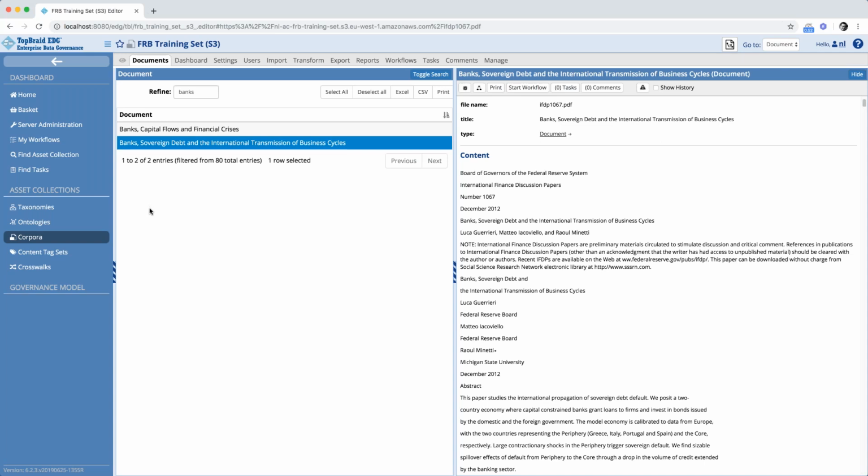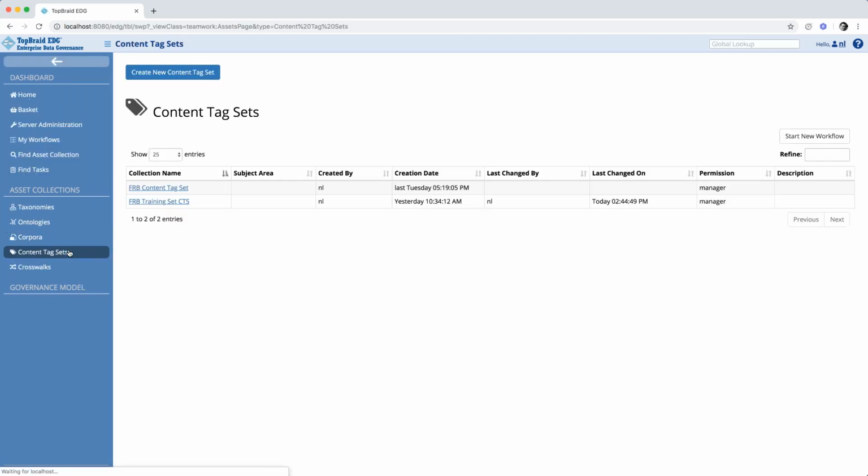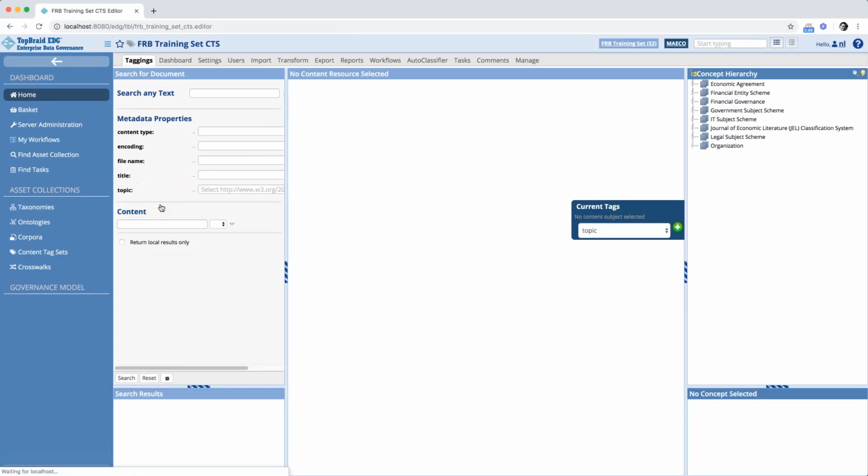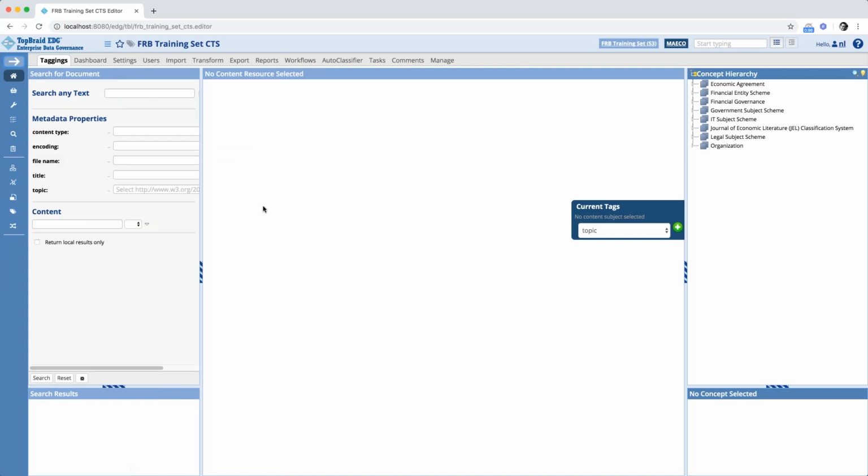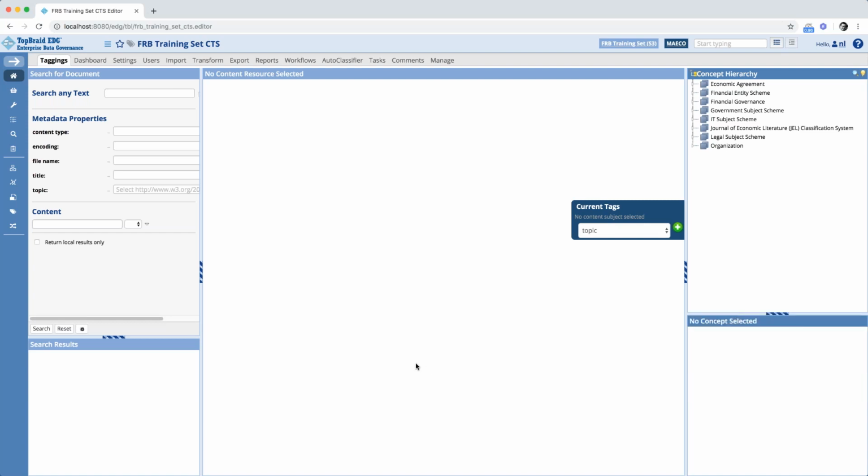What we now use to connect the corpus, or the training set or the full set of documents, to the MAECO taxonomy are content tag sets. In this case, I have also created one content tag set for the training set. So if I jump into the editor, I'll collapse this to give a bit more space. I just want to give some ideas of how you can go about creating your training sets. You can do that from within Edge completely, or you can pull in data from other sources. But for instance, if you were starting from Edge, on the left-hand side, you can search for documents.